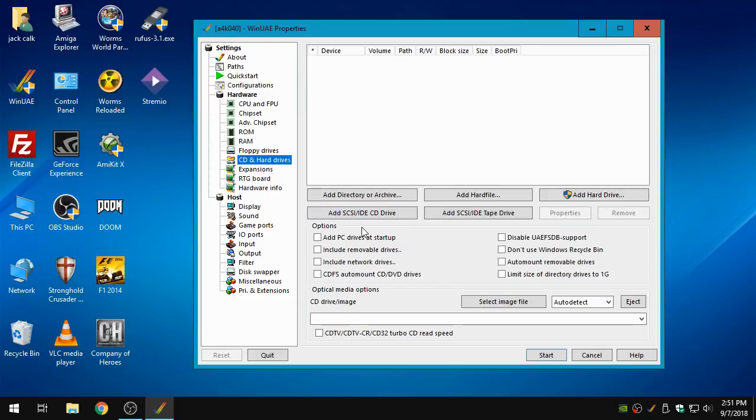Now this is where you can add a SCSI CD-ROM drive, add a directory or archive, add a hard file, add a SCSI ID tape drive, add a real hard drive. You can actually create a separate hard drive for your Amiga. There's options down here to add PC drives at startup, removable drives, mount to CD, all of that good stuff. We're not worried about that right now. We just need to make a hard drive. So add a hard file, which is an HDF file. It's a file that's created on the Windows, and it's just a file that pretends it's a hard drive. And it's pretty neat. So let's add a hard file.